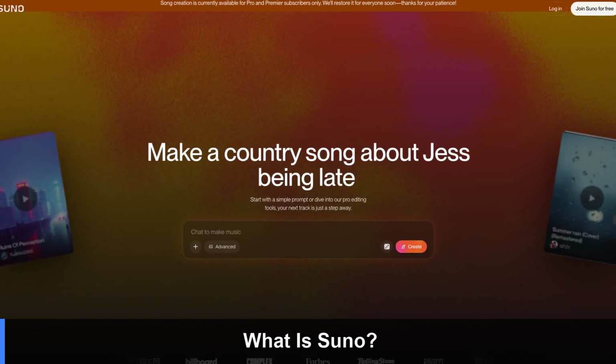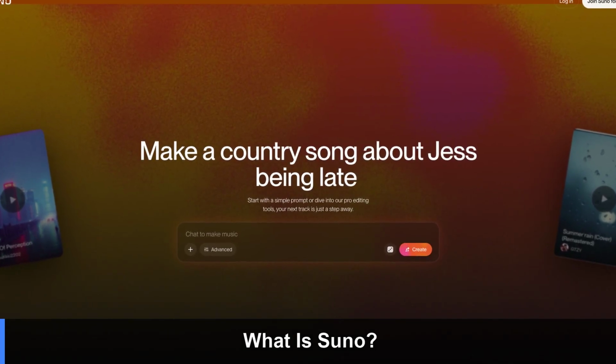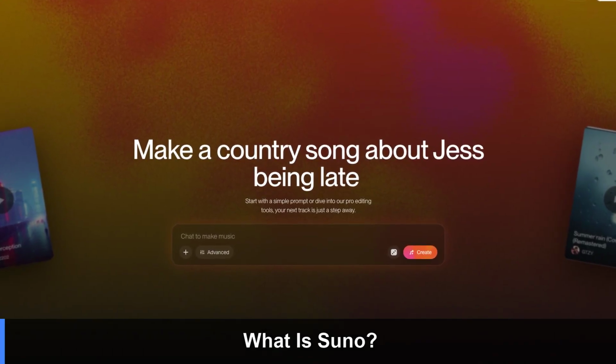Suno is an AI tool that lets you create a full song without any skills or expensive software, right inside your browser. Let me show you how it works.